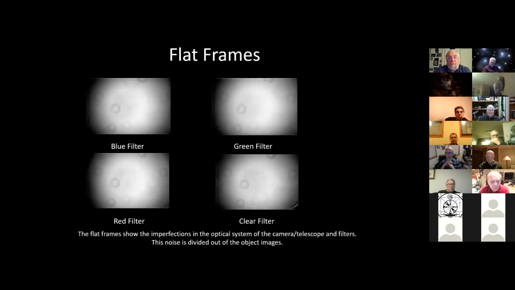Here's an example of flat frames. For that M51, I took blue, green, and red filters, and also no filter, a clear filter. So I took a set of flat frames through each of those filters. This is the imperfection of the optical system, and this information is divided out of the light frame.